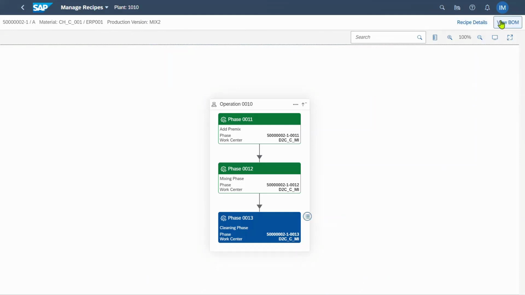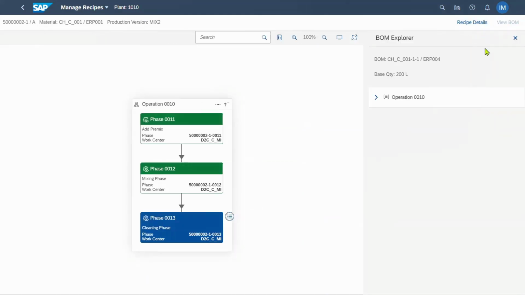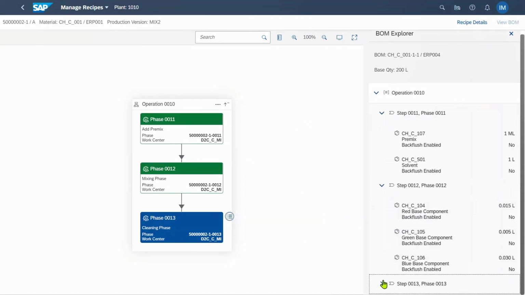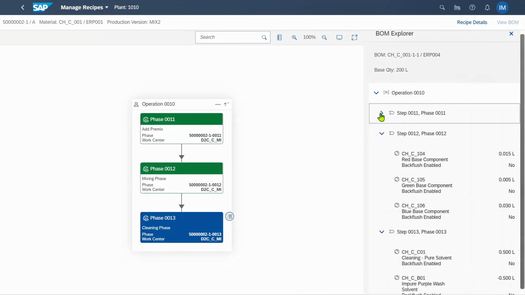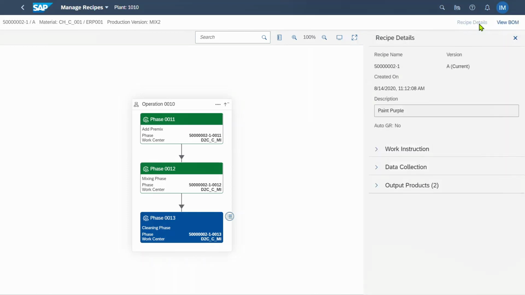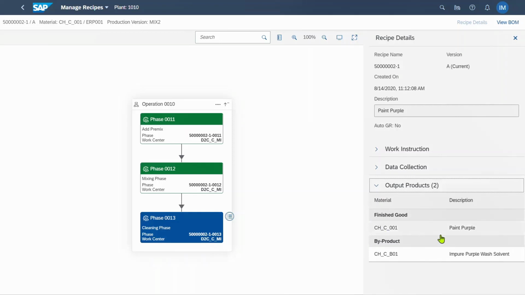If I just look at the bill of materials here, and just explode each operational step out, you can see the bill of materials. Finally, let's look at the recipe details and just look at the outputs just to confirm that we'll be getting the purple paint and then some impure purple wash solvent as a byproduct.